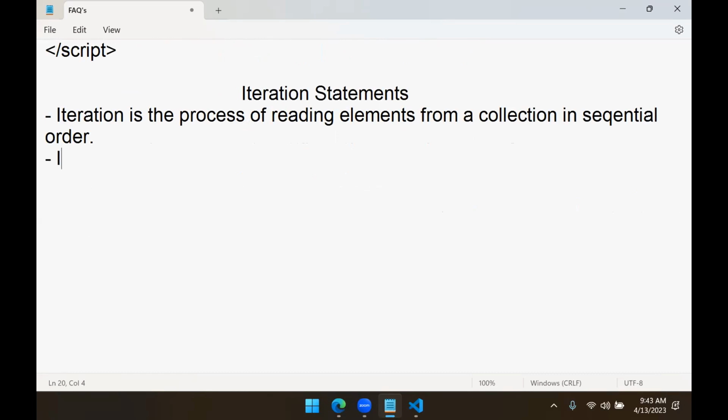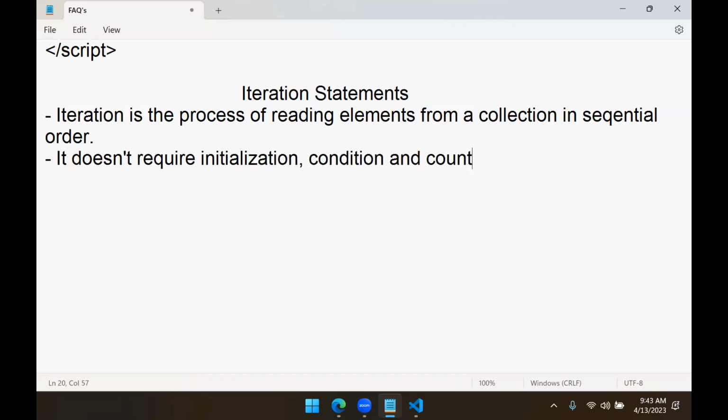And what is special is that it doesn't require initialization, condition, and counter. It knows where to start, where to stop, and how to proceed. It is going to manage all of them internally. So it doesn't require initialization, condition, and all. Already we learned.